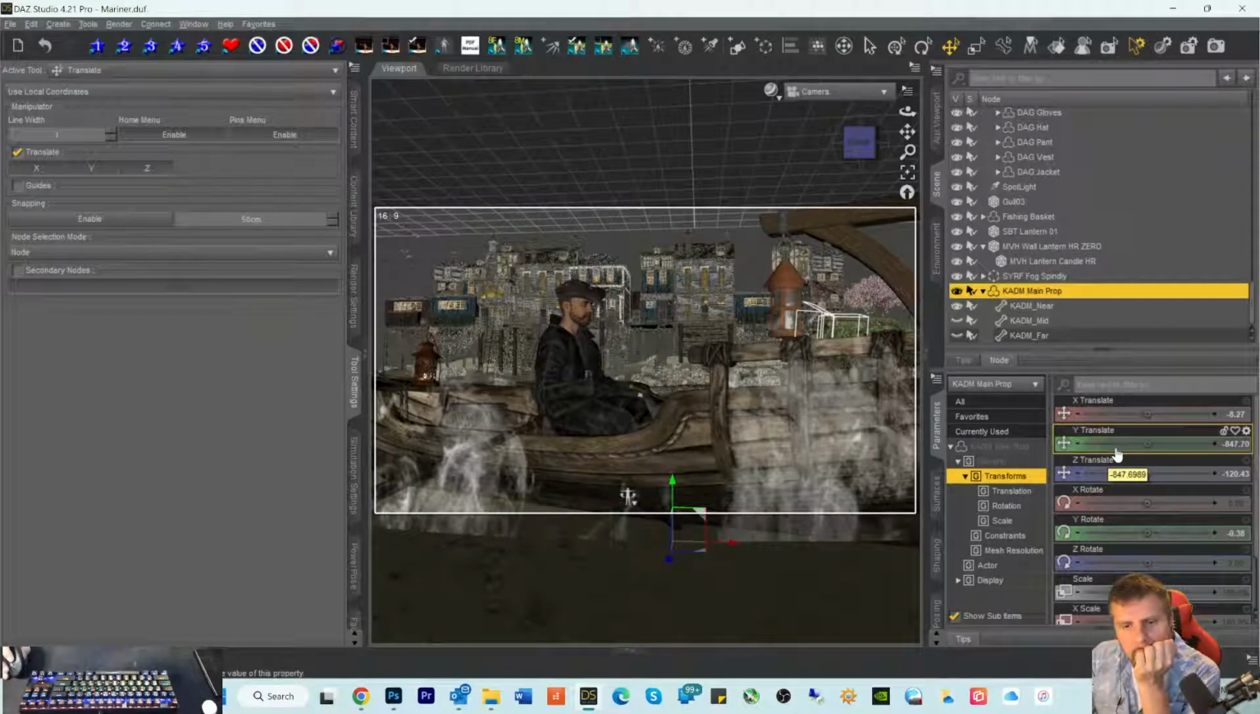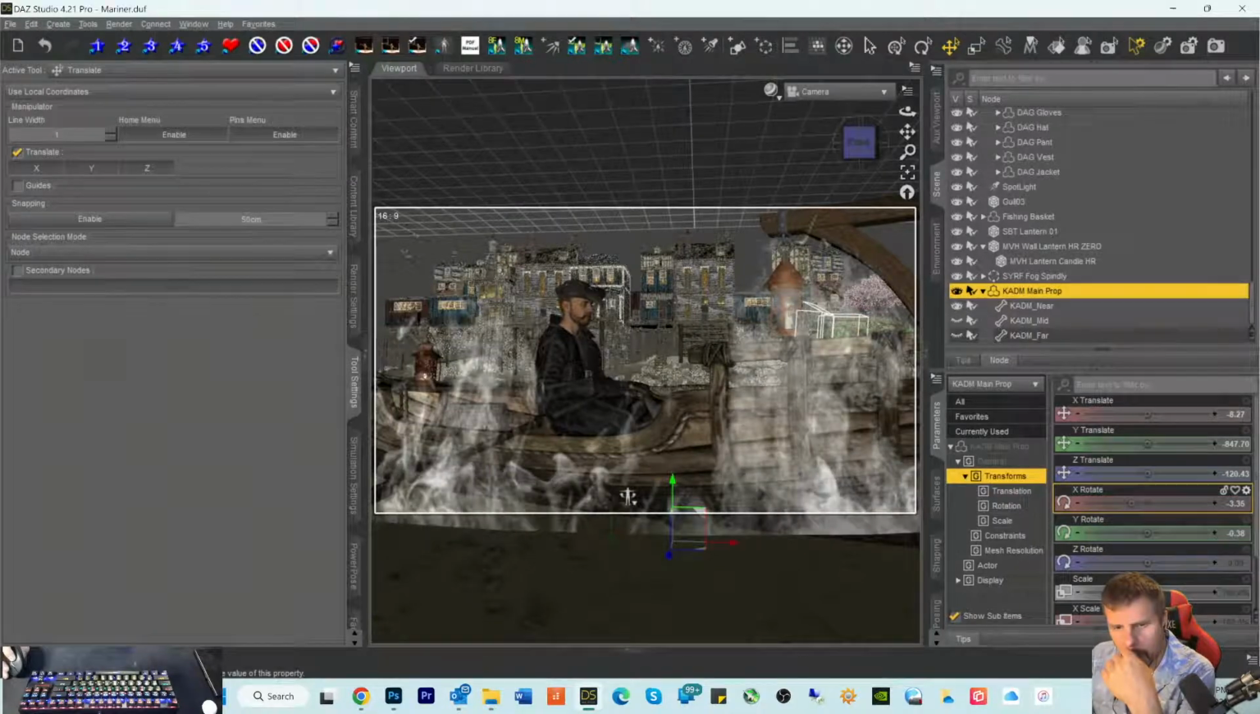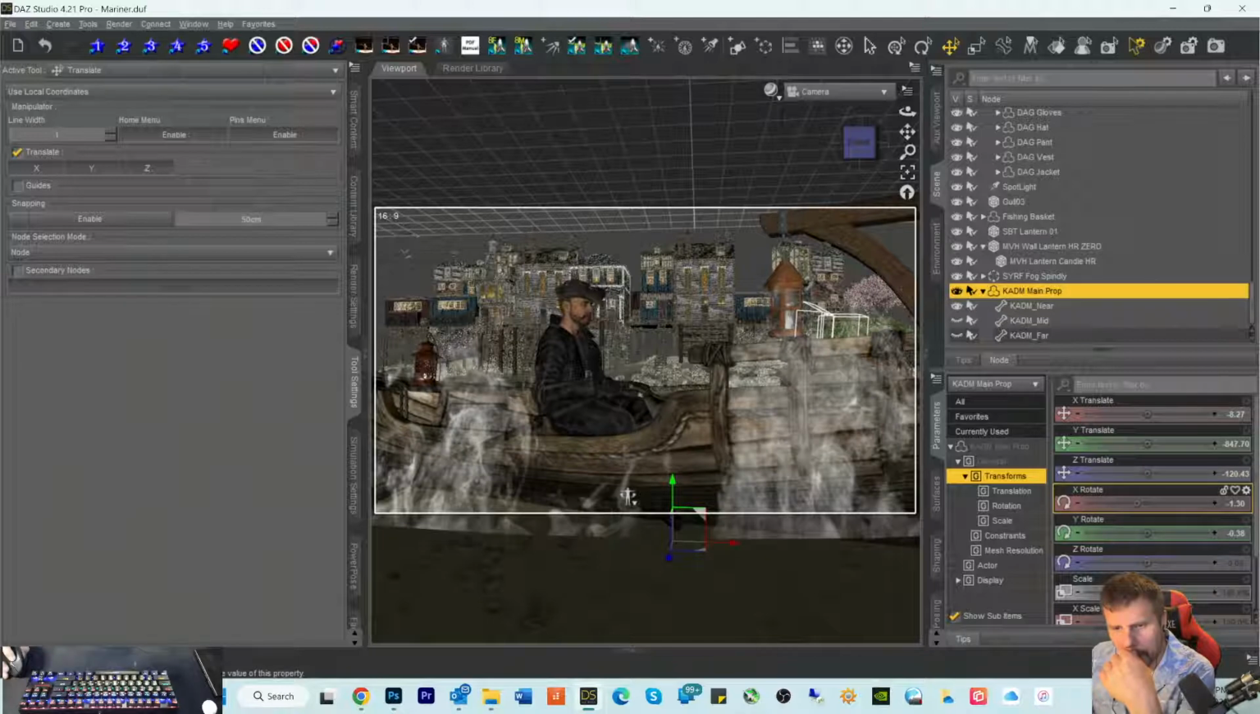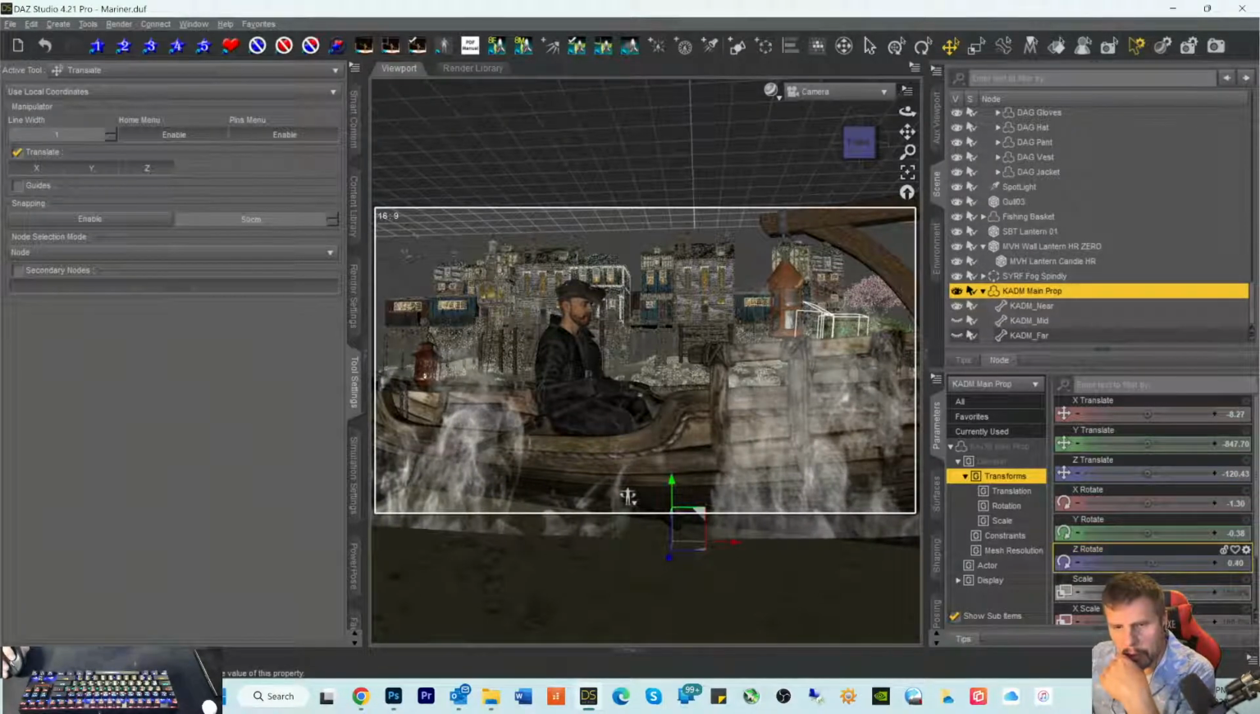All right, what am I trying to do? Okay, scale. I'm not going to scale it. Okay, I'm trying to rotate. Rotate isn't going to work. Okay, X, Y. That brings that up in the back. I don't want to do that. Z rotate. Okay, this is it.